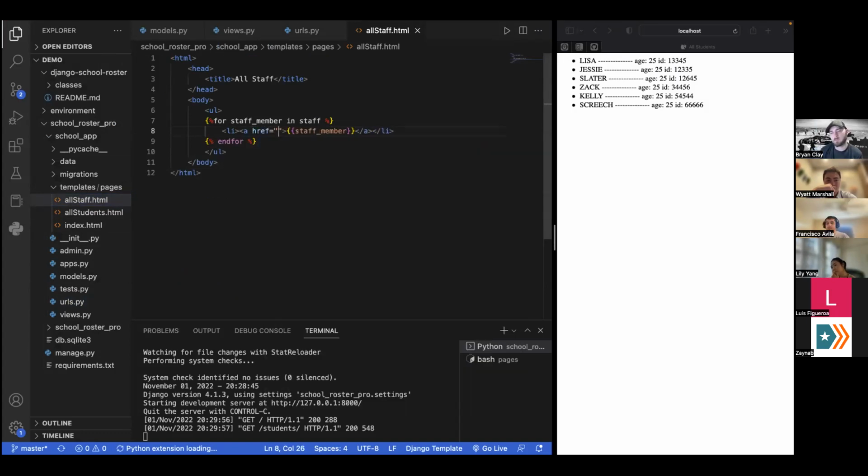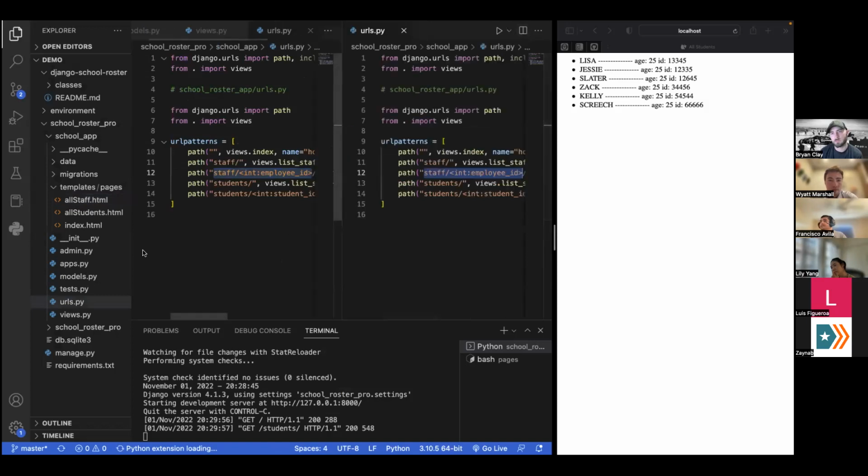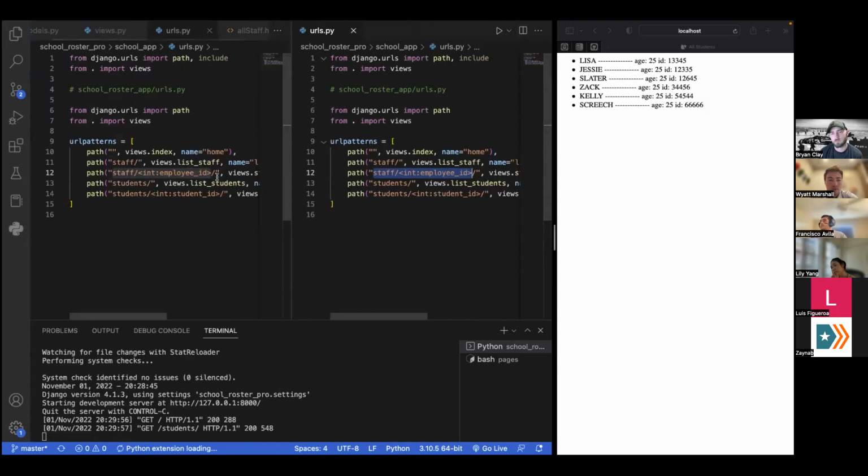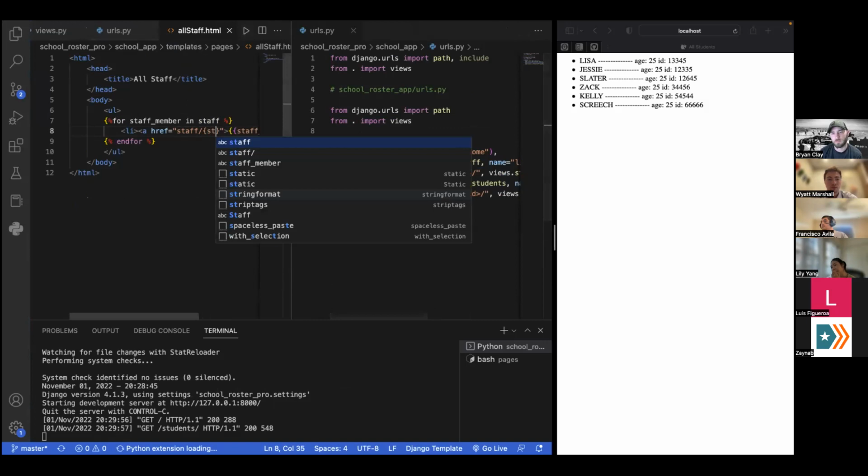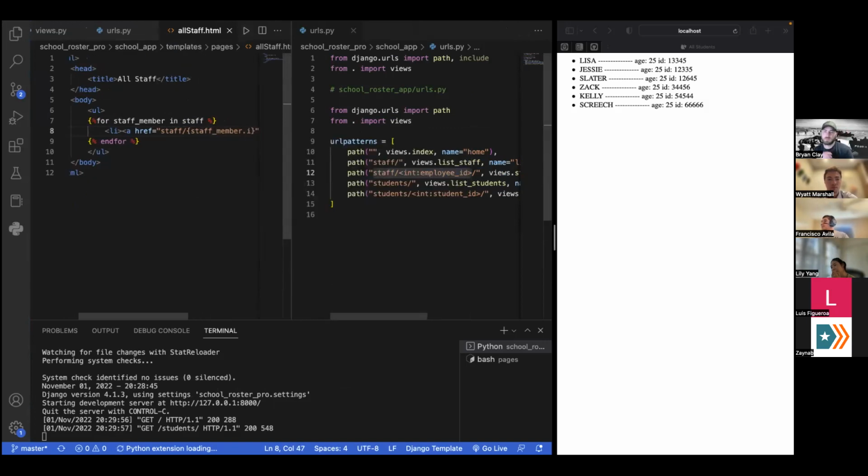Okay, so now we go, I believe it's, let me pull it up side by side. Okay, so it looks like it's staff, and then we need staff member dot ID or employee ID.